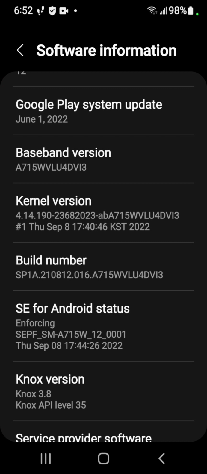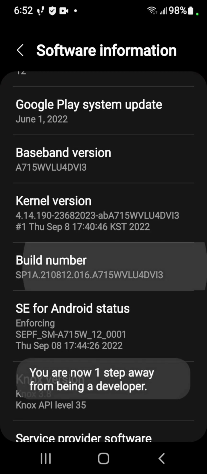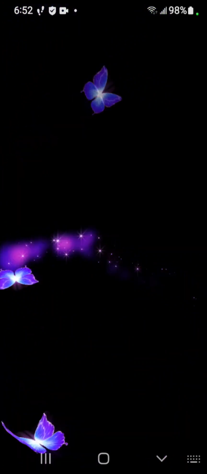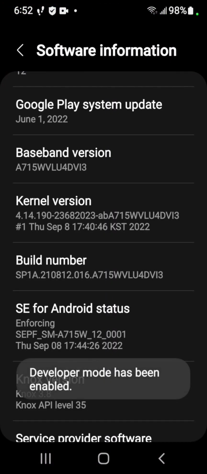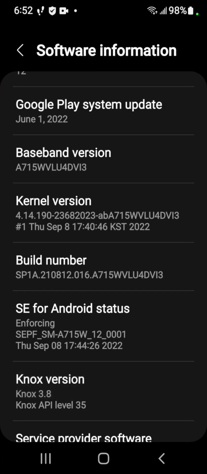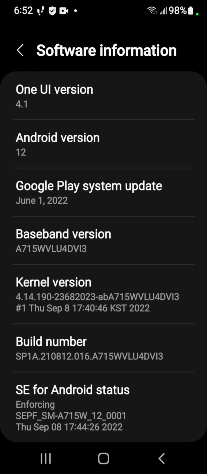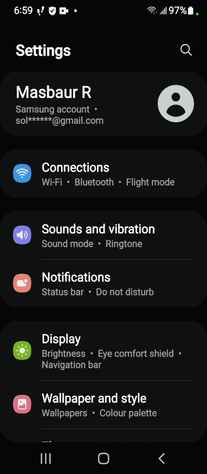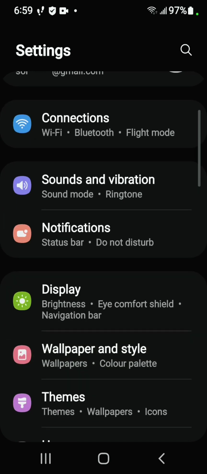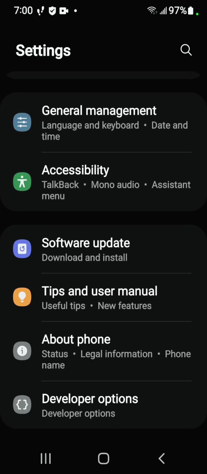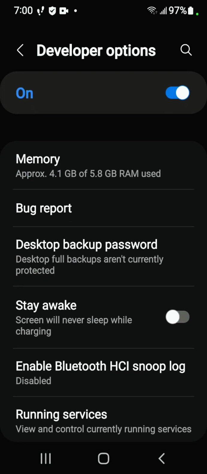To turn on the developer options, we're just going to tap on the build number 7 times. Okay, just going to put in my PIN number. Then, developer options is on already. So now we're going to open up the developer options. Tap on developer options.